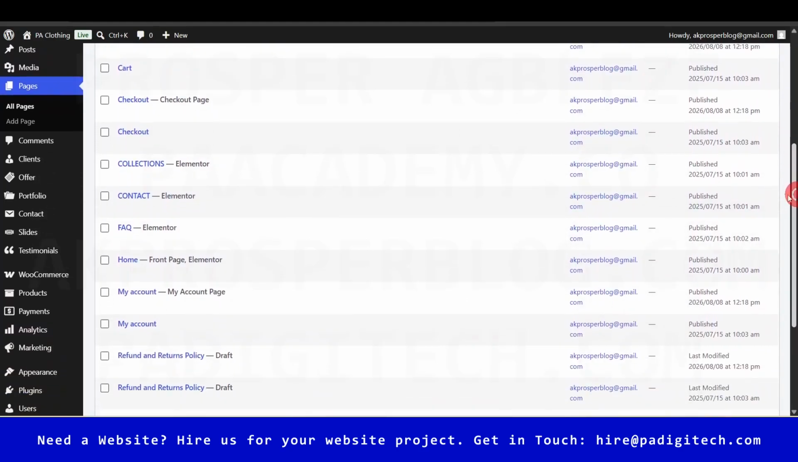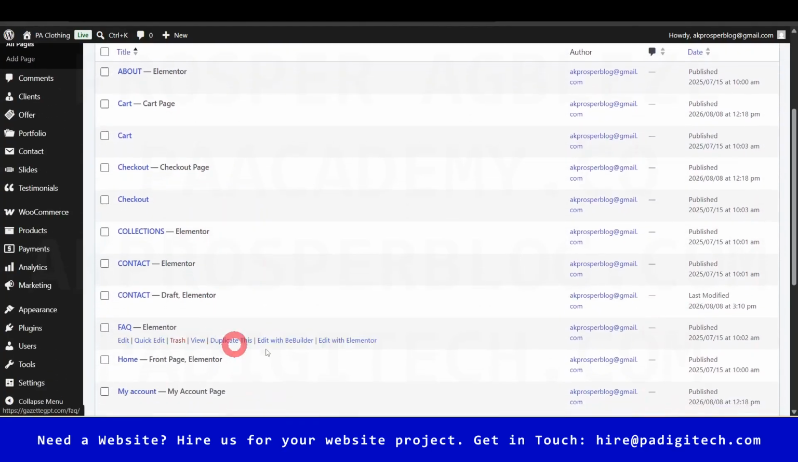Once I refresh this, you can see that all the pages have this, duplicate this. I can duplicate the contact us page. Oh, I've clicked on contact. So I mistakenly clicked on contact. You can see we have two contact pages now, but this is a draft. The page you duplicate, the new one will be in drafts, so it's not live.